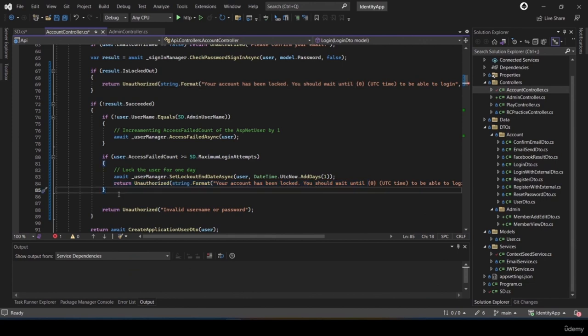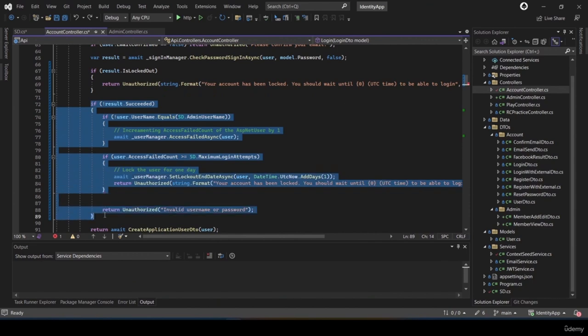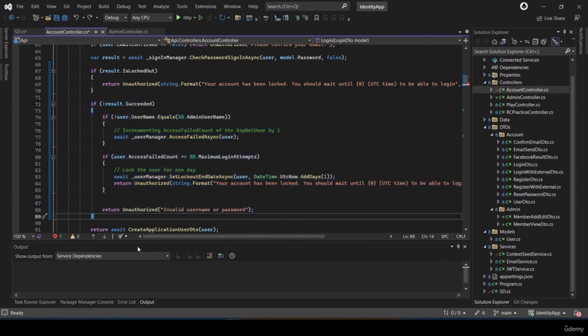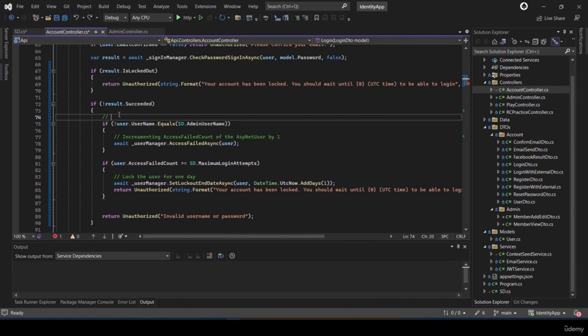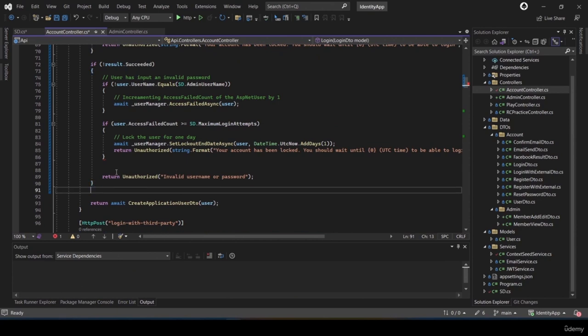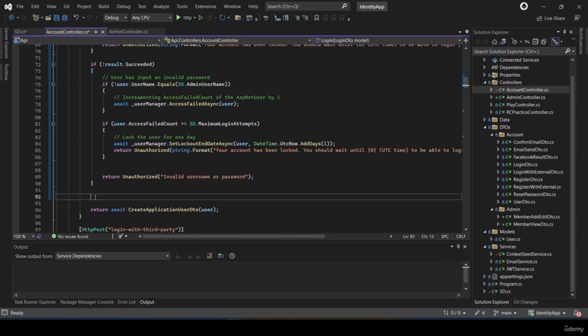And if the user has put the correct username and password, we are going to reset that access failed count to 0. So up to here, the user has put an invalid password. So if I make a comment, but after here, the user has put the valid password. So we are going to reset access failed count async. So we have another function from user manager, and that is going to be await _userManager.ResetAccessFailedCountAsync, and we are going to pass a user.